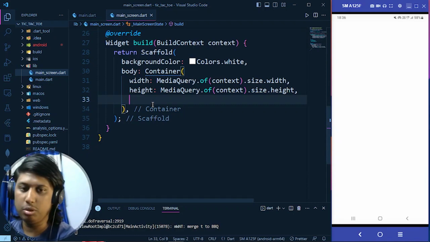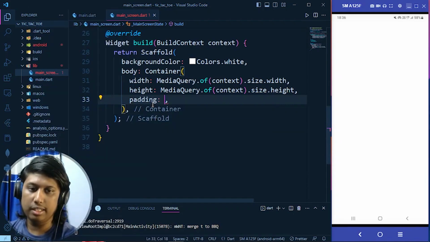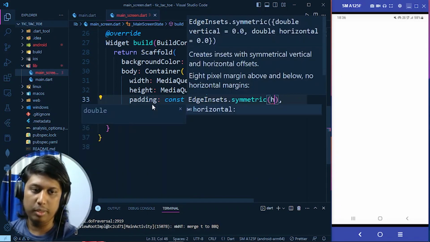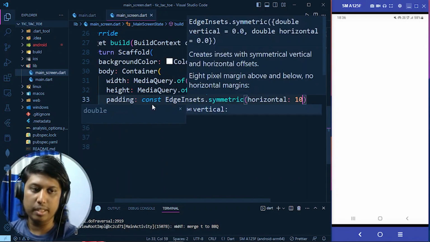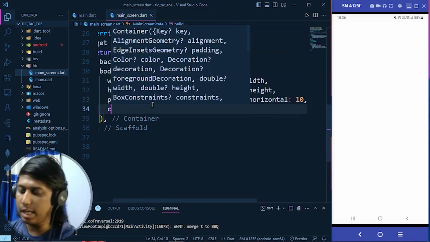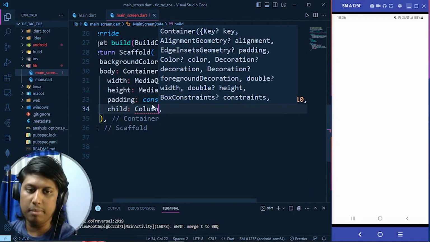So what I should do here, I take a padding from both sides of the screen, so that it will look very detailed. So I take a padding from horizontal, it is 10, and from the vertical it is 5, and I make a child here, and in the child I make a column.